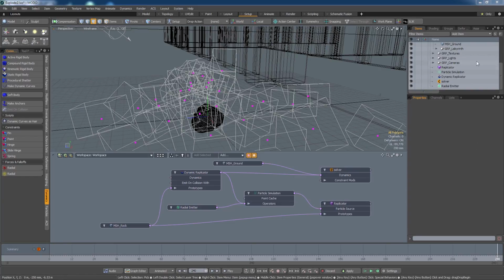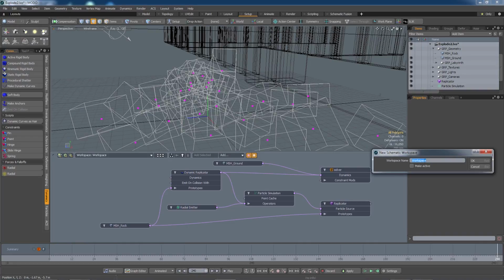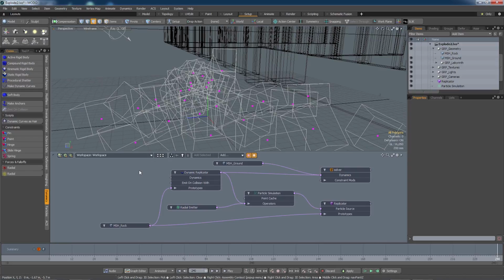I'm going to hide the rock prototype so that doesn't appear in any of the renders, and I'm going to create a workspace to store this particle system in. I'll call it work rock pile, I think. And let's move all these things into there.